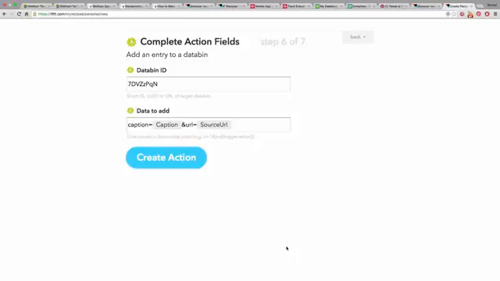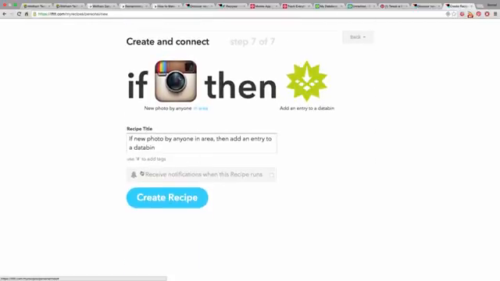So I end up with create action. And then I can check and select to receive notifications of when this recipe is running, then I'm going to receive a notification to my mobile device.